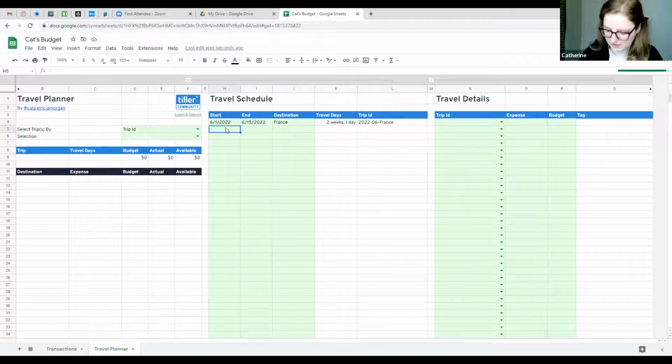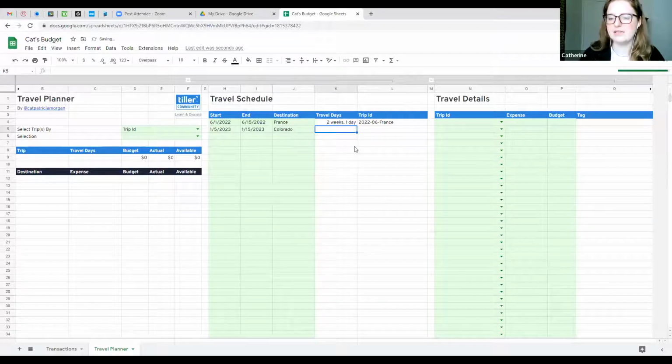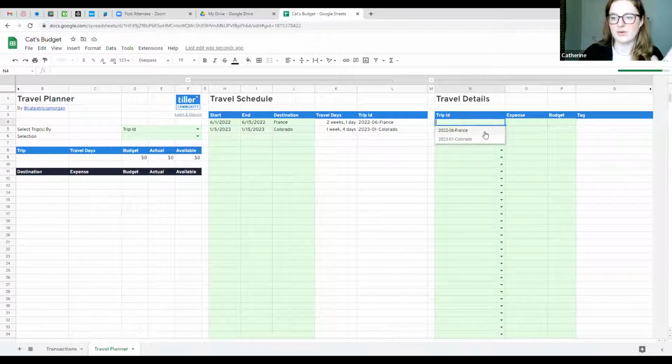So I'm going to put another trip in here, next year, so in 2023, planning very far ahead. And it's going to be a domestic trip, Colorado, and you'll see the travel days and trip ID populate momentarily. But while we wait, we can head over to the travel details section where we have drop downs that are now given 2 different options based on the trip ID that was generated. So you have France, you have Colorado, and this is where you input your expenses, what you hope to spend on these trips. So I'm just going to do 2 for France and then 2 for Colorado.